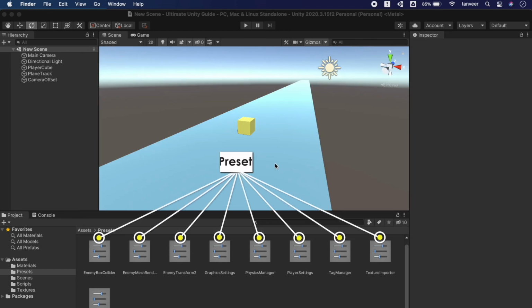In this video, we have seen the different ways of creating and utilizing presets. If you are working independently or with a team, presets are very useful, and presets can really reduce the setup time of your next project.